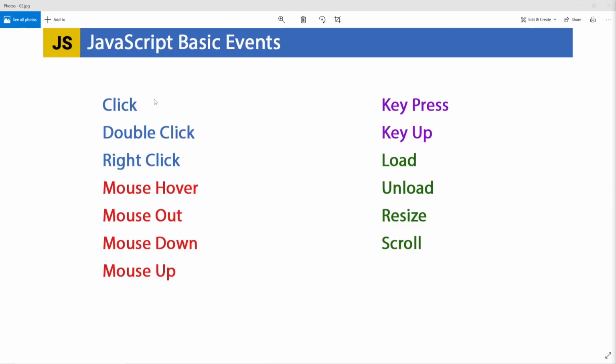Our first click events are mouse click events: click, double click, right click. With that, we have mouse over, mouse out, mouse down, and mouse up. And similarly, we have events for the keyboard: key press, key up. And our last 4 events are for our browser windows: load, unload, resize, scroll.